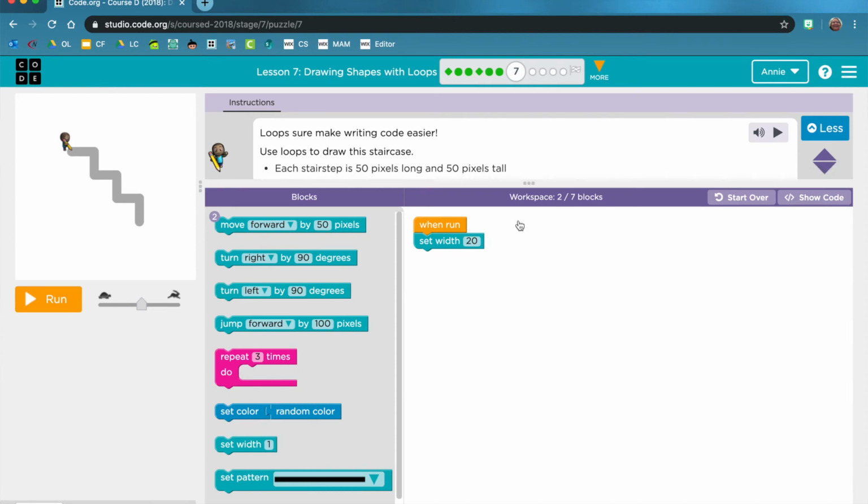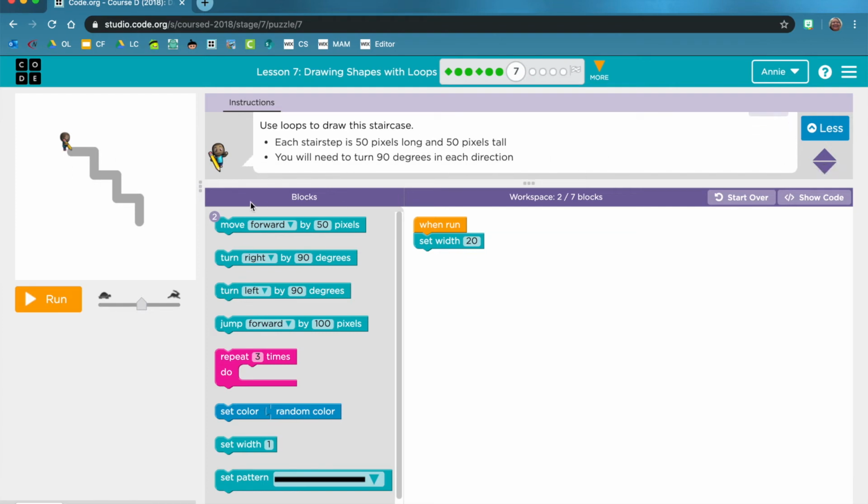Okay. So now we come to something that we're going to see a lot more, especially even next year in coding, is making a staircase. Okay, so to make a staircase, really you think of it as one step at a time. So they already tell us that each stair step is 50 pixels long and 50 pixels tall, and that you need to turn 90 degrees in each direction.